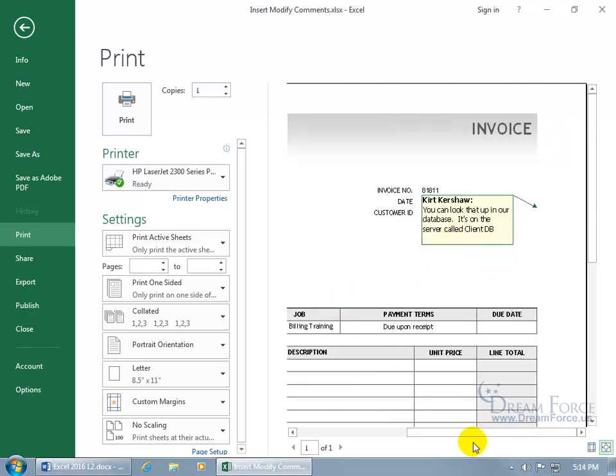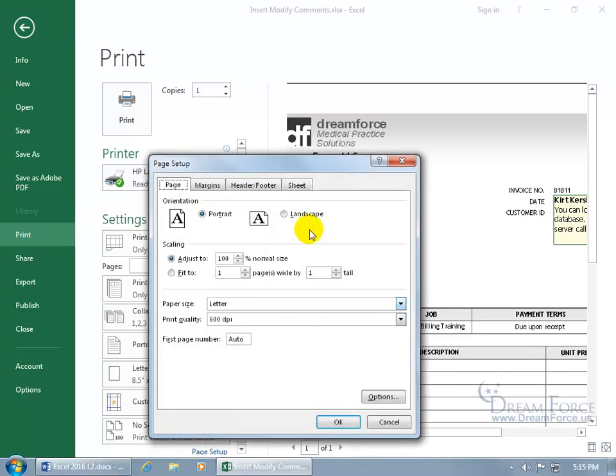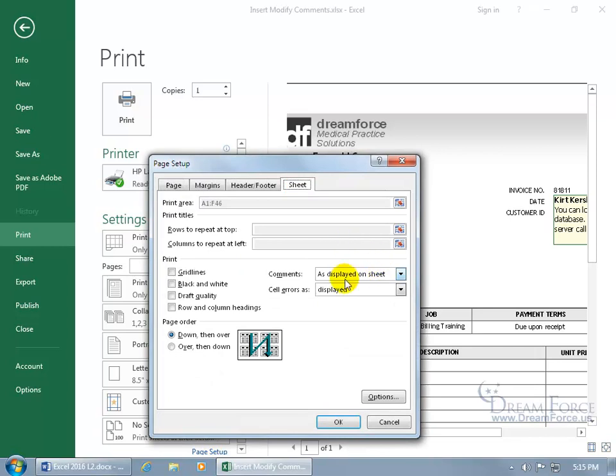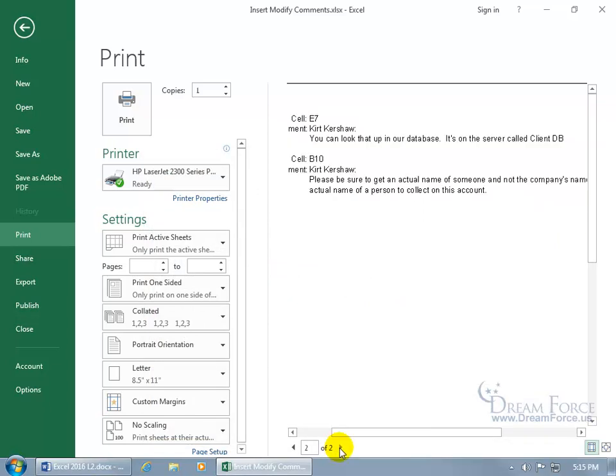Now the other one isn't showing because it's not being displayed. Sure, it's on the worksheet, but remember our setting was View as displayed on the worksheet. So you can do it that way, or click on Page Setup, go to the Sheet tab, click on the drop-down arrow and say you want it at the end of the sheet. Click Okie dokie, so you get a second page. On the second page, whether you're showing the comment or not, it's going to pull all the comments at the end of the worksheet.